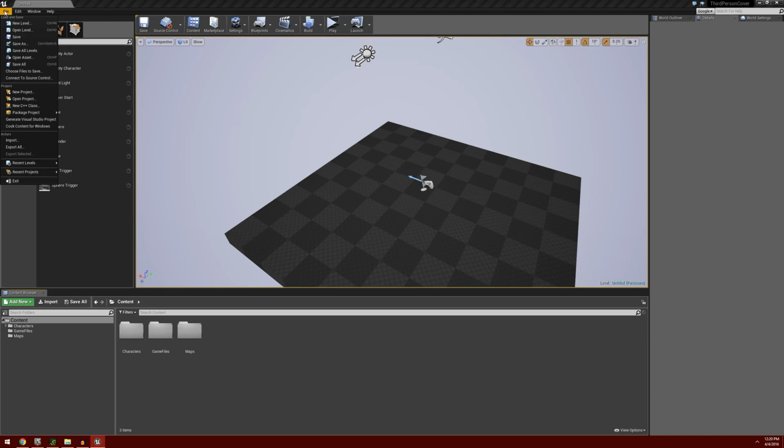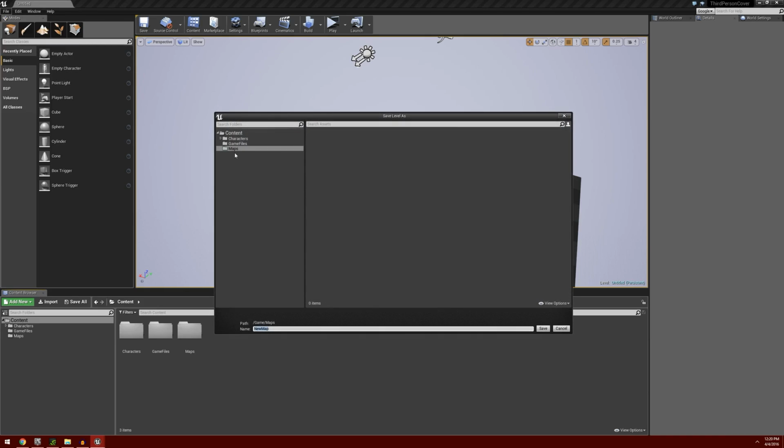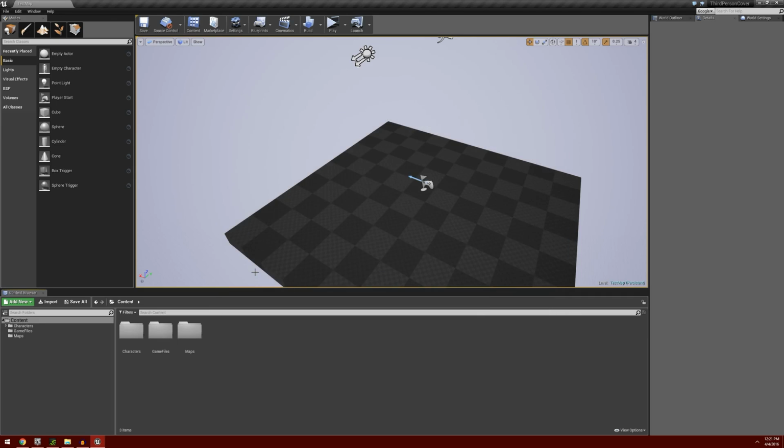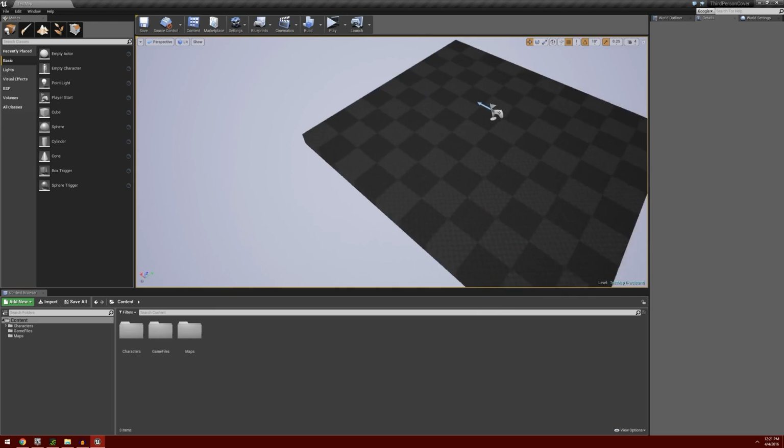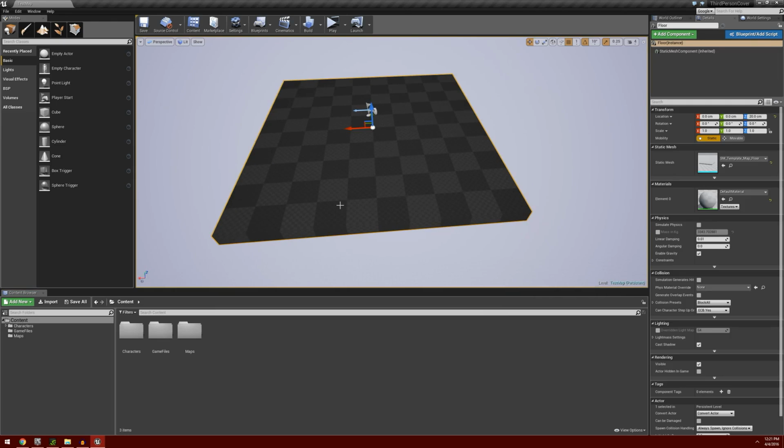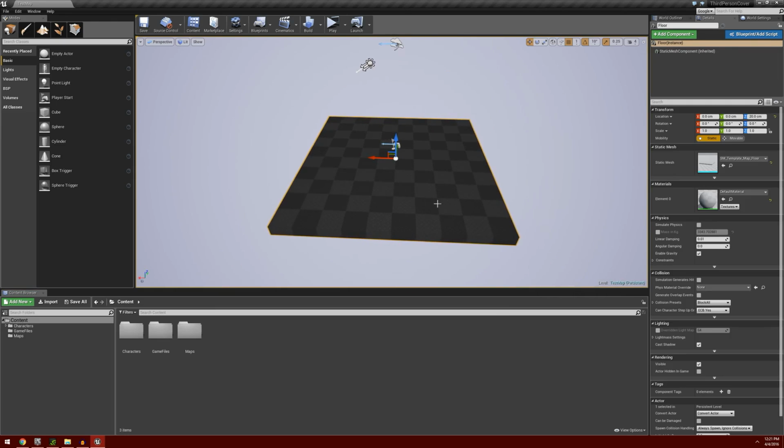And we're going to go up to File, Save As. We're going to select our Maps folder, and I'm going to give this map a name of Test Map. And then I want to take this floor object here and make it a bit bigger so we have some more area to run around on.